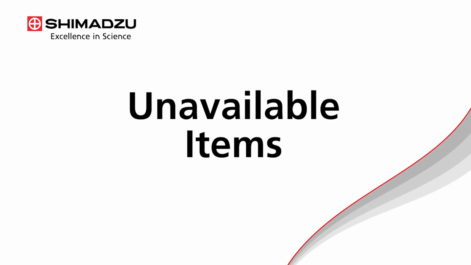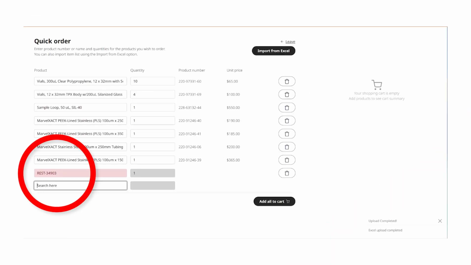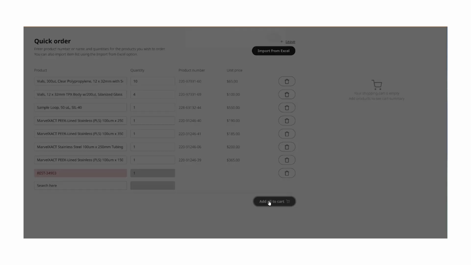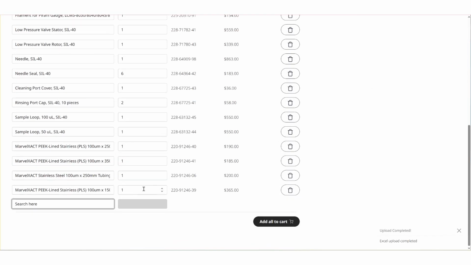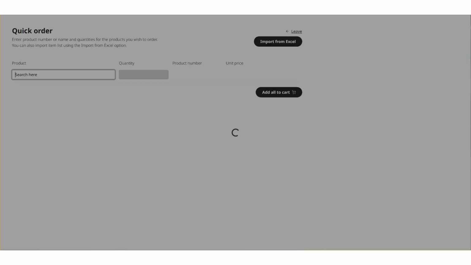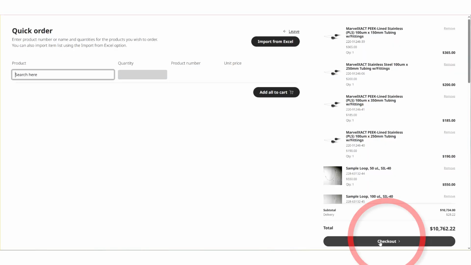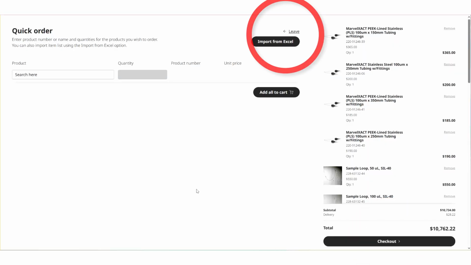Unavailable items. If you upload a sheet of items and the items appear red on screen, that means they are unavailable to purchase. Please remove them before attempting to add items to the cart. You may finish adding items to your cart by clicking the Checkout button, or you can click on the Leave button located above the Import from Excel button.